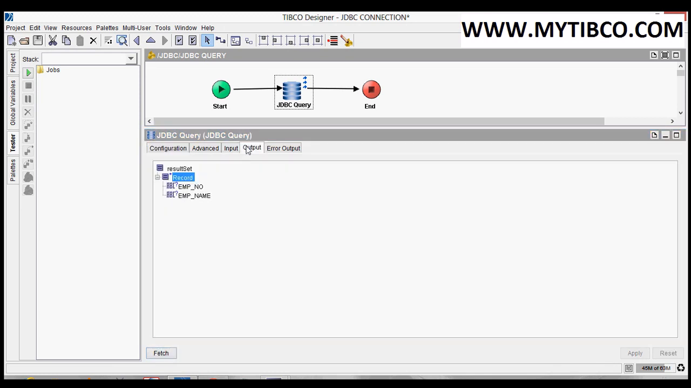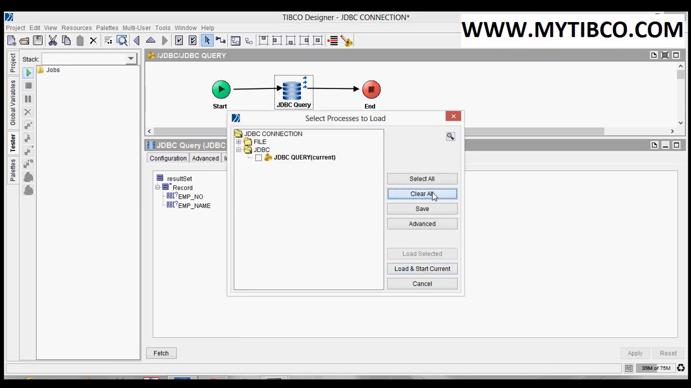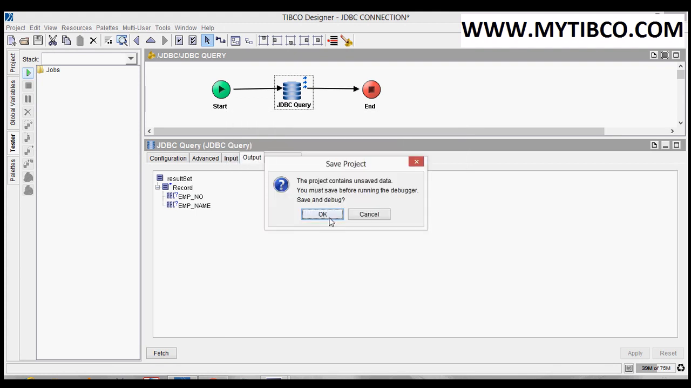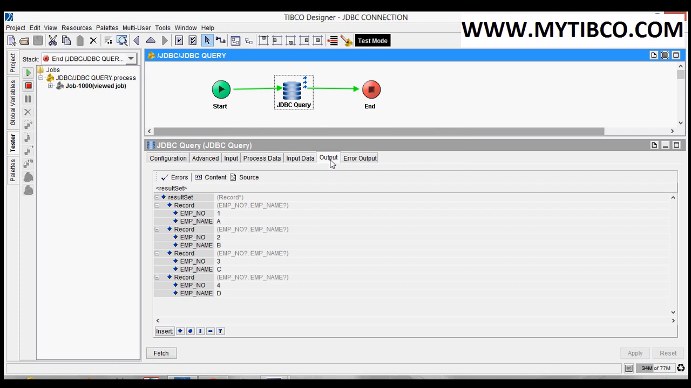Okay, see the output. Now it is giving only 2 columns, and a star is indicated. It means it is an array type, so we can get more records. Clear all and load and start current. Okay, see the output, it is giving only employee number and employee name.